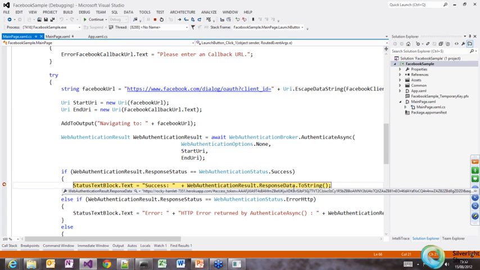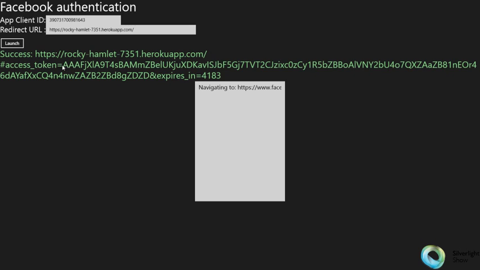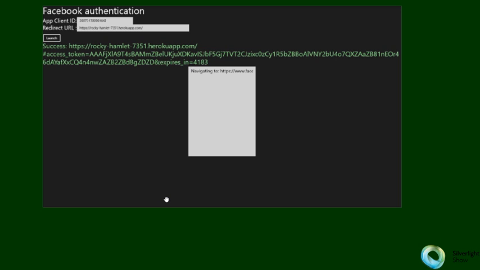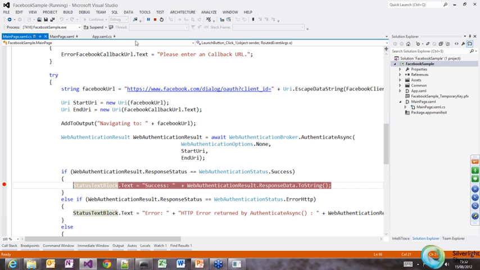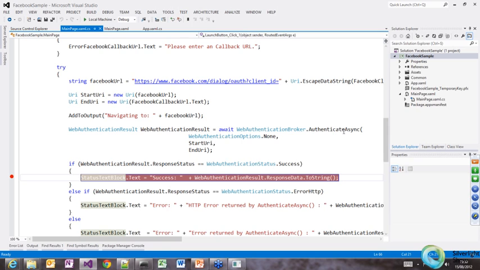Boom. There we get the response. And there we get the access token. And the access token has a specific expiration date. But until then, that expiration date is basically the permission for me as a user for this application to do stuff with my Facebook application. Let's kill the app and let's take a look at the code. You'll be pleasantly surprised to see that it's quite easy to do.